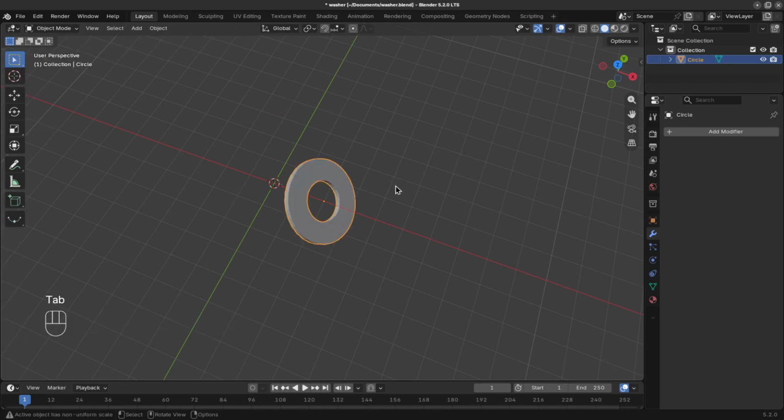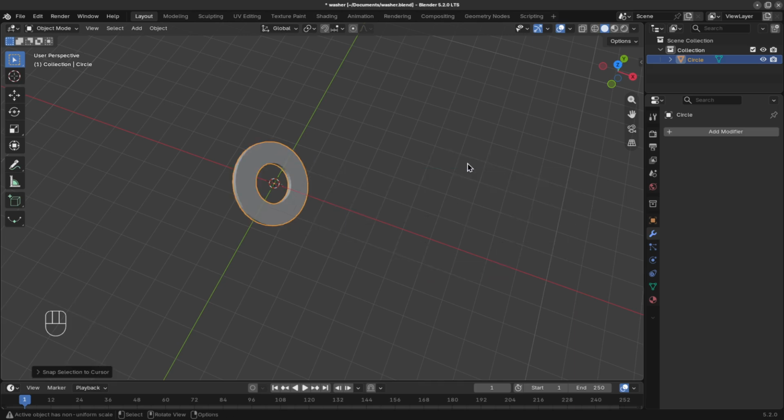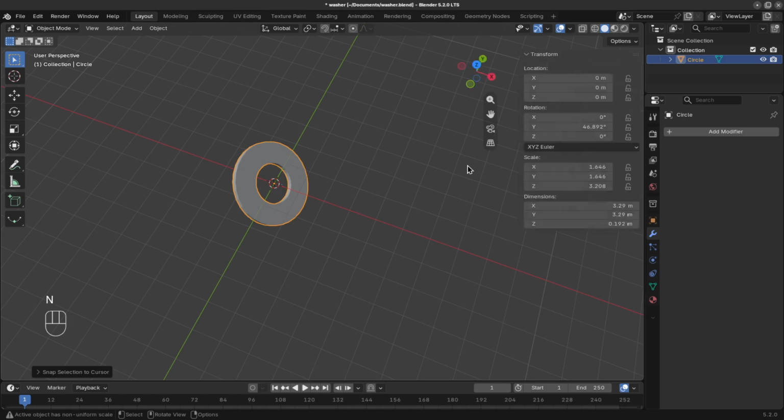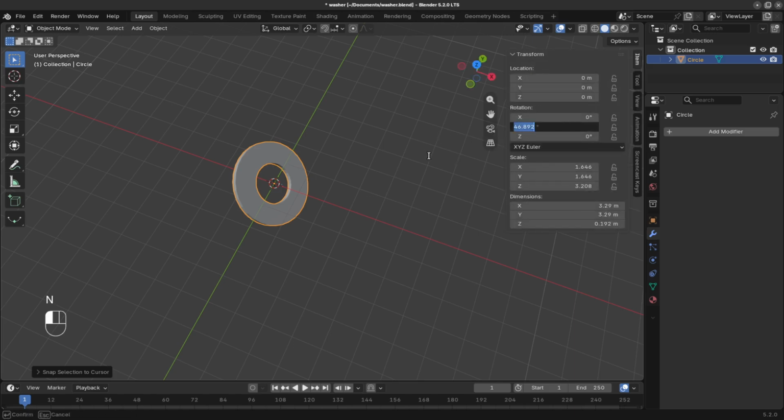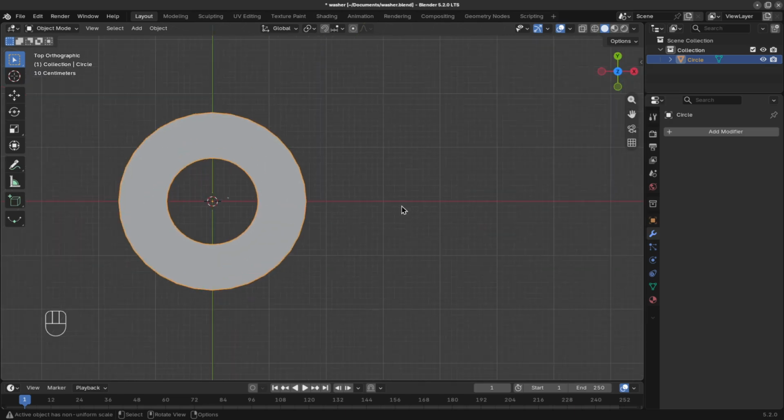But before I get started, I'm gonna move this washer to the origin. I do Shift S, selection to cursor, then N, and I set all my rotations back to 0. Go to top view. Okay.